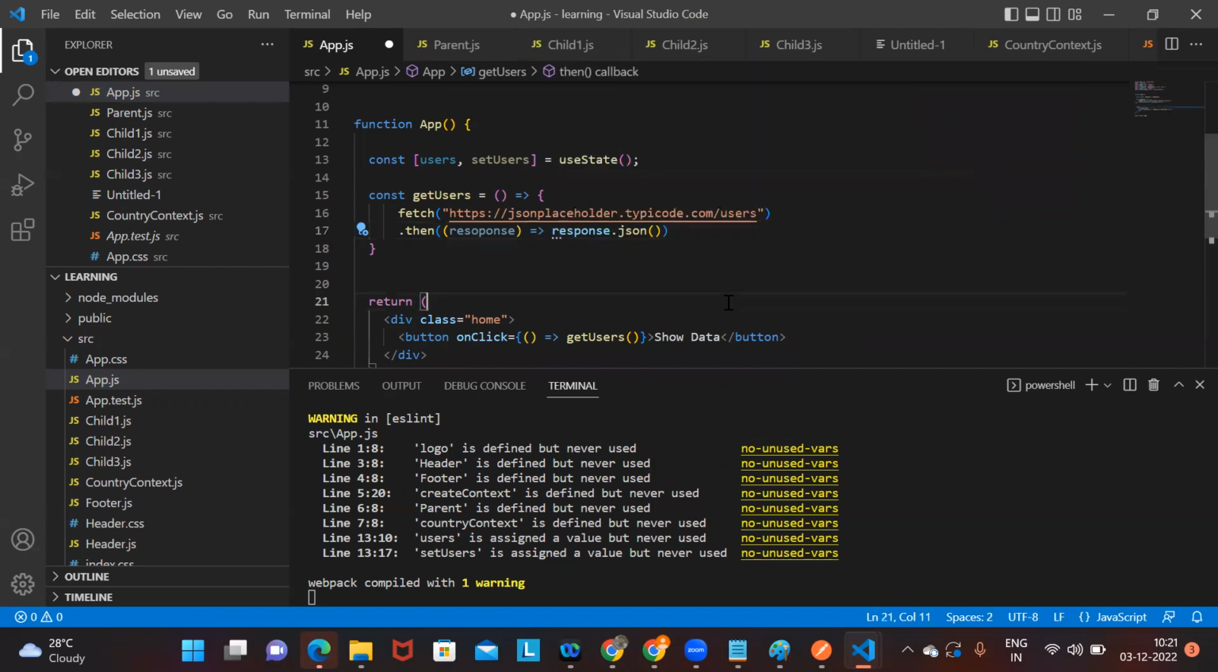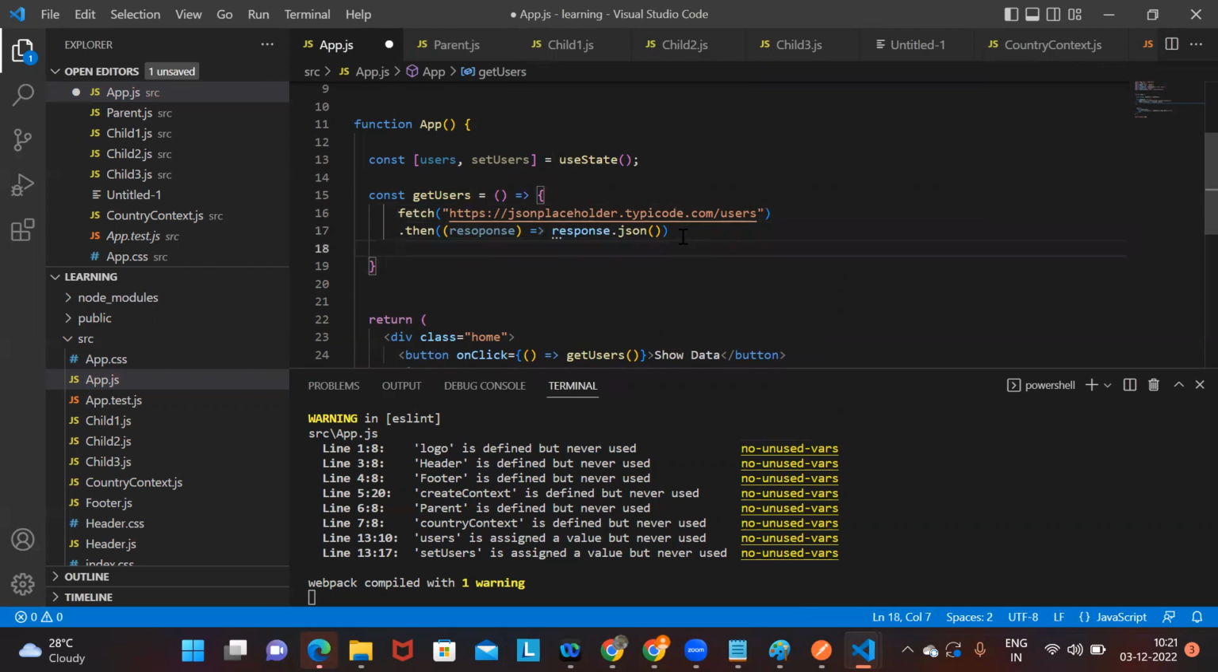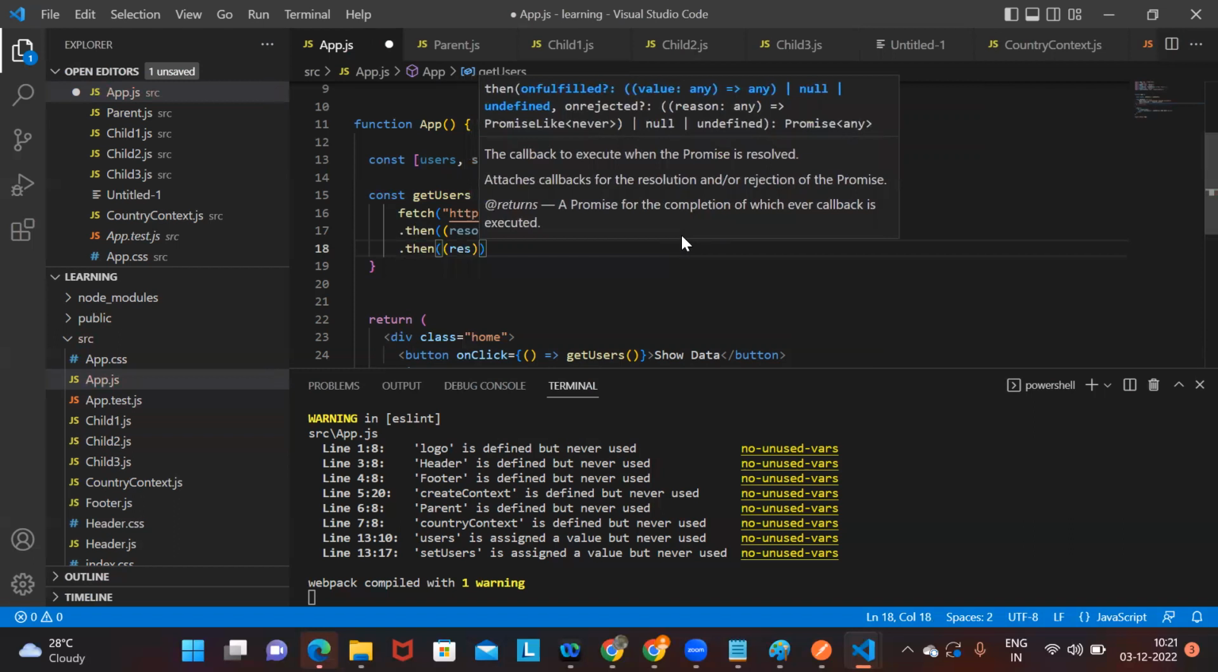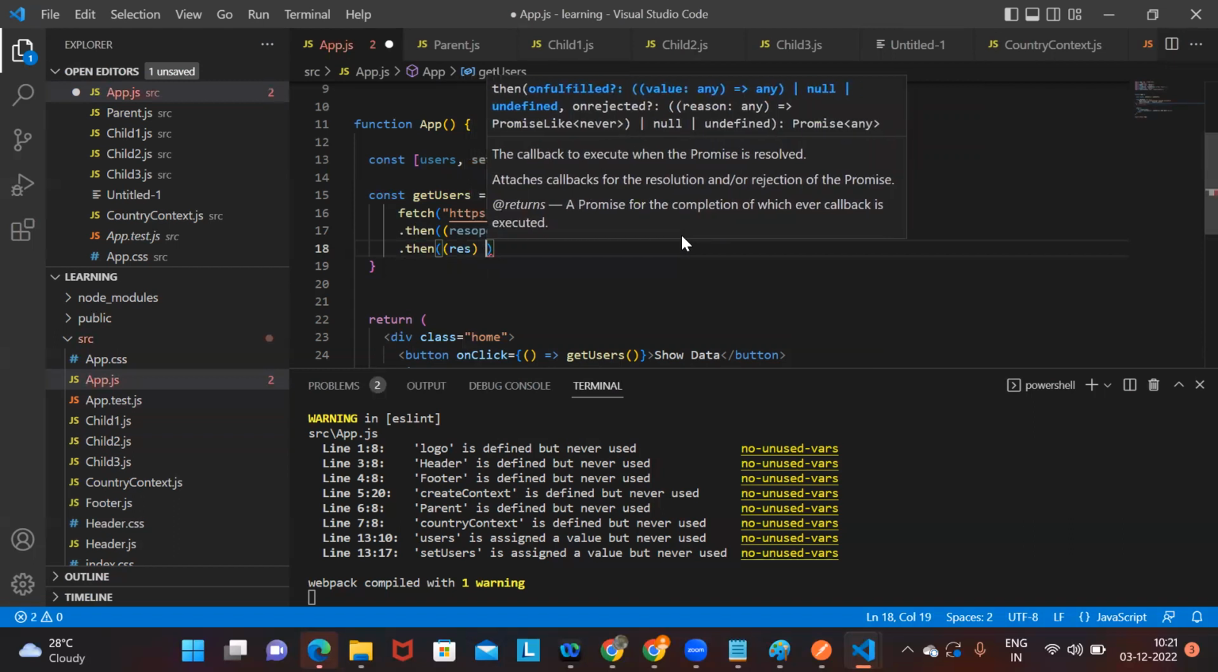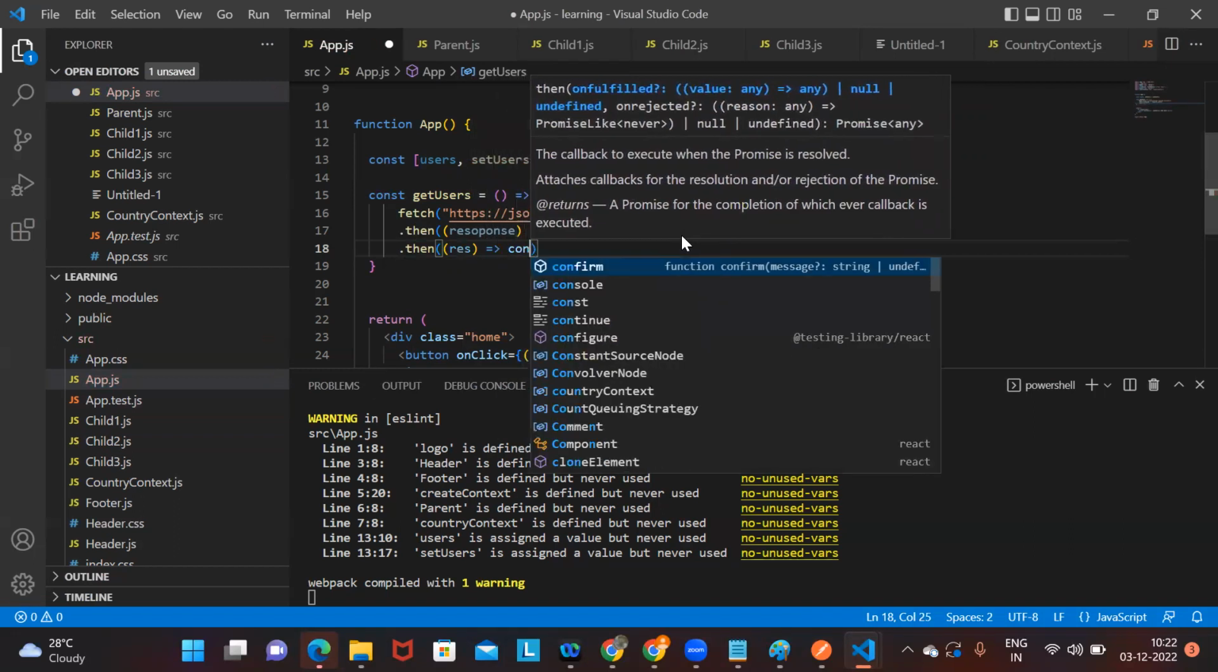So that means we use the fetch function, and we need to pass the API URL. After that, we call the then method and convert the response into JSON. Then we call the then method again, and here we will get the response. I'm printing it in the console. Let's see.